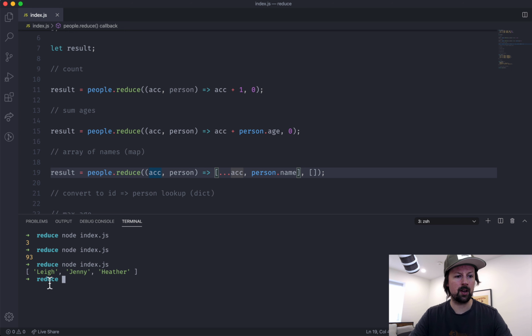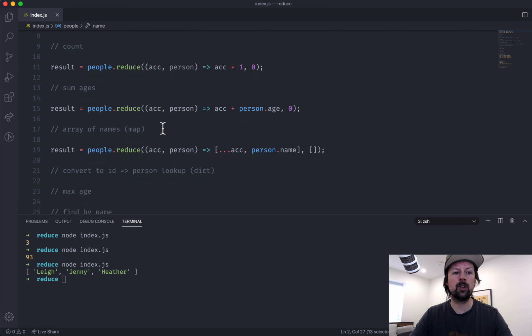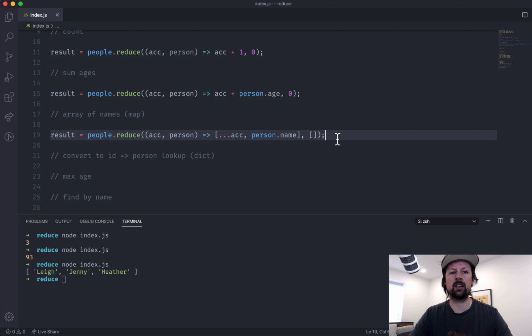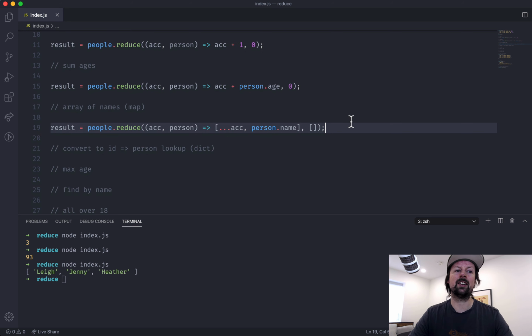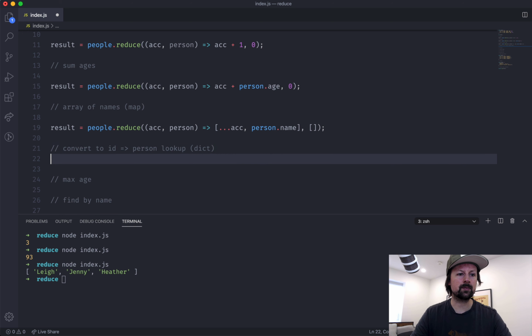So run this. Now we have just converted from an array of objects to an array of names, which is exactly what map does, but we implemented it using reduce. This example, you'd probably just use map. I mean, it's way easier, right? But it's good to know how reduce works.